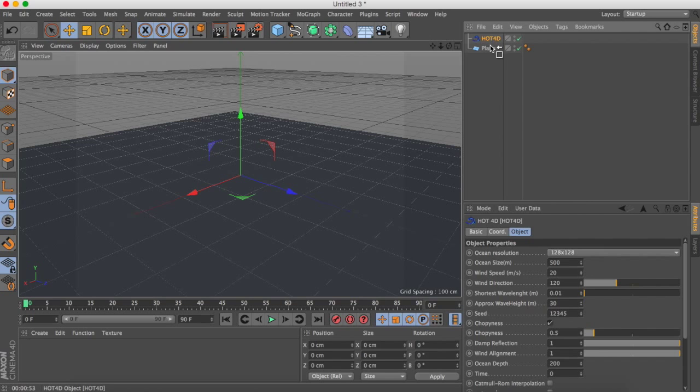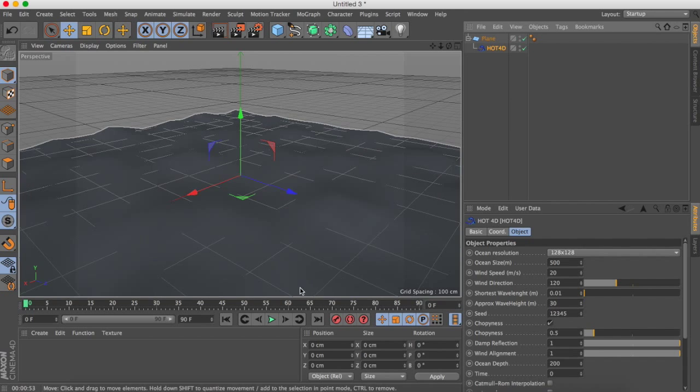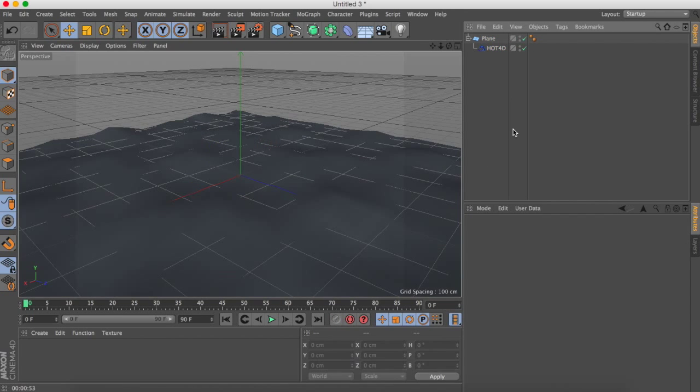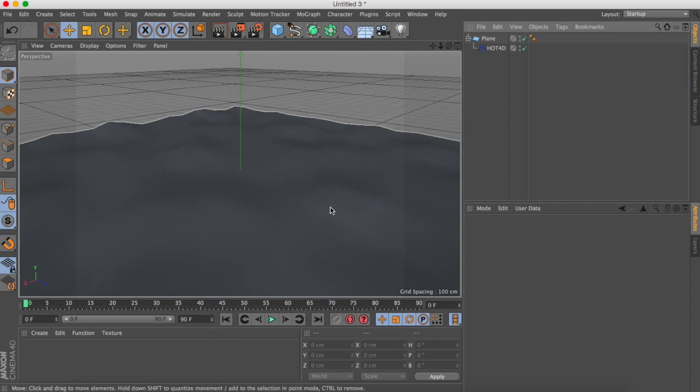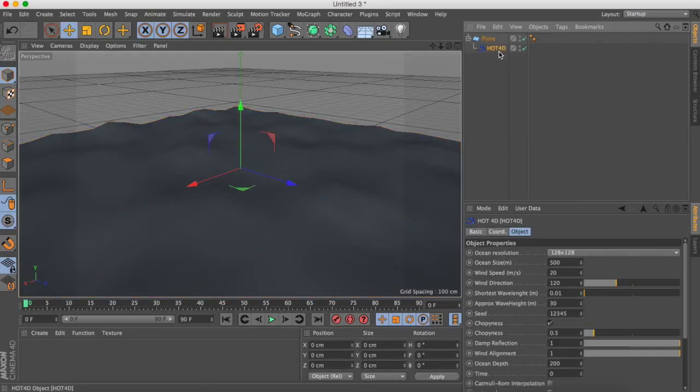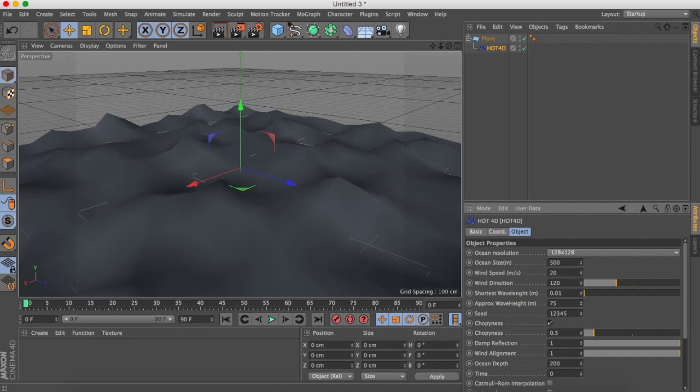Just apply that, put it onto the plane. Now you get these weird wavy lines. We'll actually just lift up the plane so we can see them. You can see there's like this noise on the plane. And to increase that noise, we can do approximate wave height. And when we lift it, you can see how it looks really chunky and pointy.